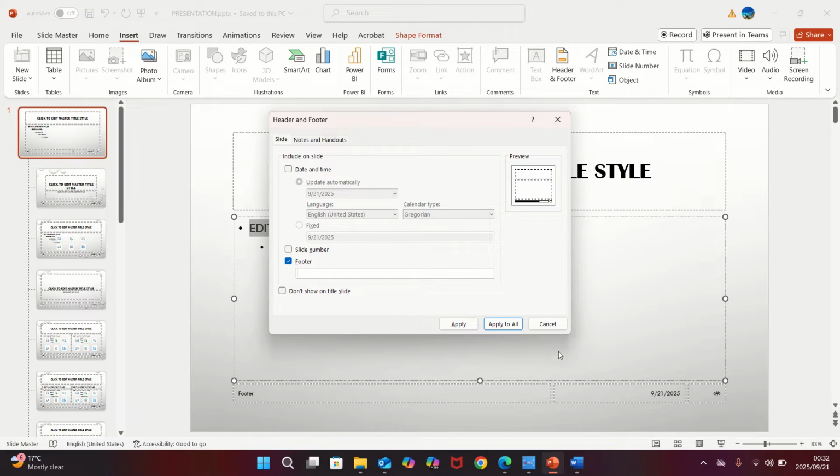So I will press what? Apply to all. Are you with me? Then the examiner says on the footer, write the following, which is what? Listeriosis can affect all of us.